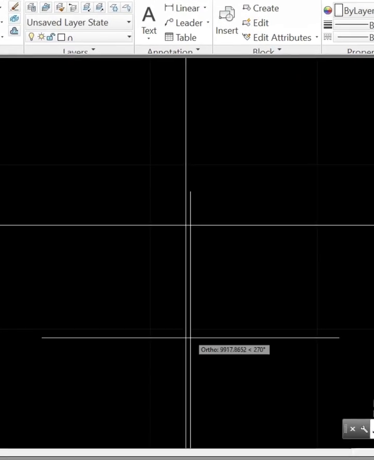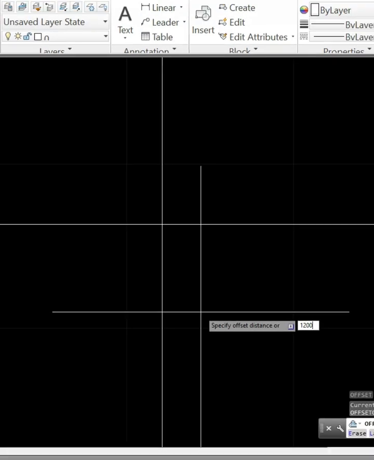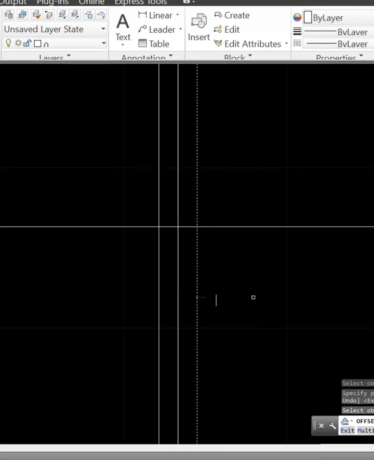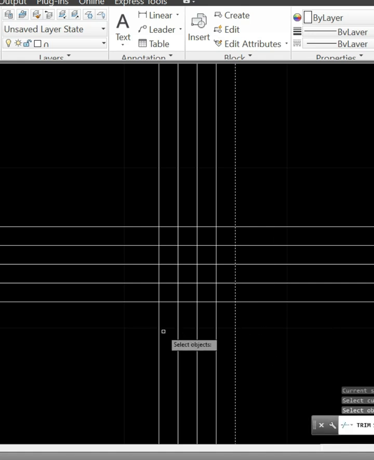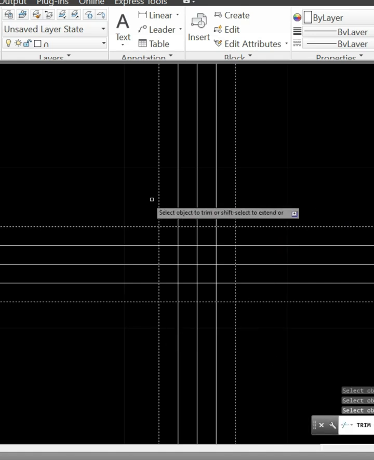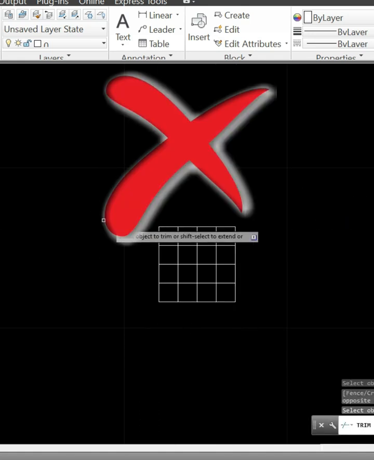Are you still using the normal method to draw a grid plan in AutoCAD with the X-line command and offset? Leave that behind. Today, I will show you a new technique.